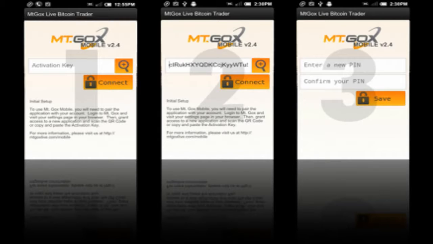Okay, so let me translate a little bit down and technical. I think what you're saying is that you launch the app, and you have to have mountgox.com open on your computer. You log in to your account on the computer, and then you launch the app, and then you have to activate the app from your account on the computer, and then it gives you a pairing key, which is like a barcode. Yeah, you'll either have a QR code, or you could enter it manually if you wish.